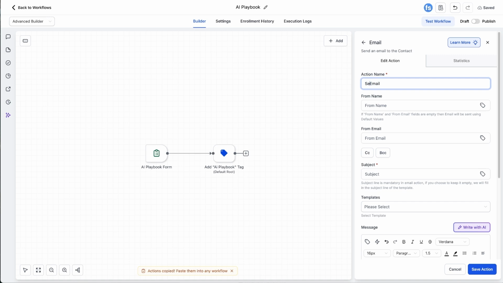So action name is going to be send email, right? From name, so you can fill out your name and your email address. If you don't, it's just going to go back to the default settings for your entire account. So if you're having it from a specific person in your team, that's when you'd want to fill these out. But if it's just from your company, you don't have to send out anything.